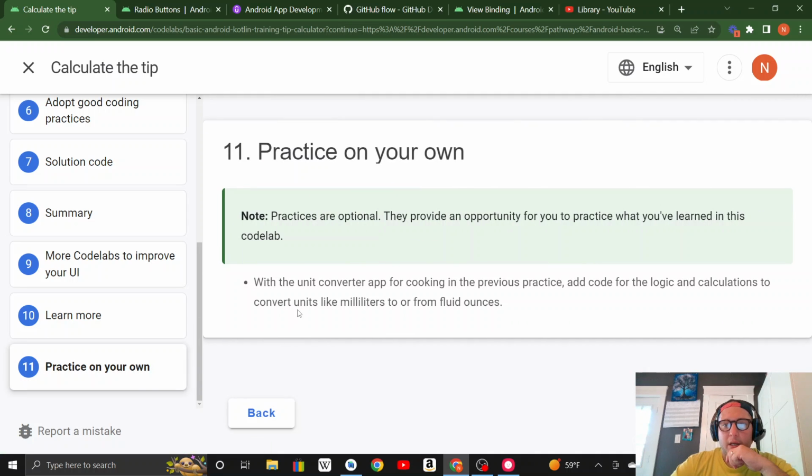Practice on your own. With the unit converter app for cooking from the previous practice, add the code logic for calculations to the converters, like converting units to milliliters or from fluid ounces. So I didn't do that practice yet. I'm going to have to make a separate video for the practice.